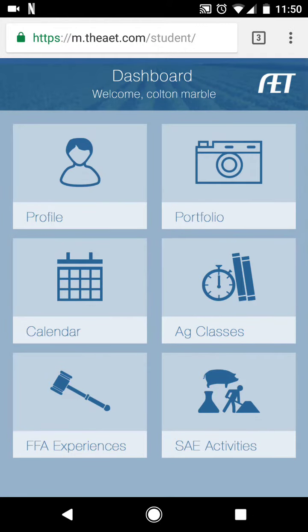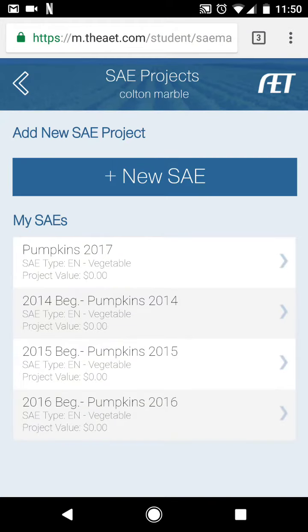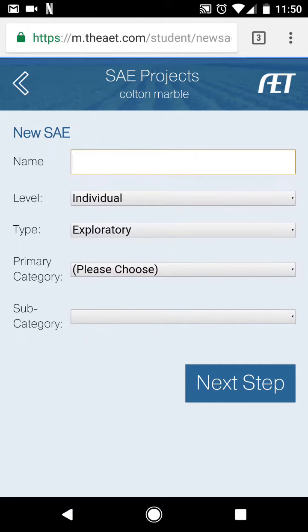Okay. So it pulls up. I have profile, portfolio, calendar, ad classes, FA experiences, and SAE activities. So we're going to first click on SAE activities. After that, you can create one in the mobile. It's just a little bit more difficult, but we'll do that right now too as well, I suppose. So create a new one.